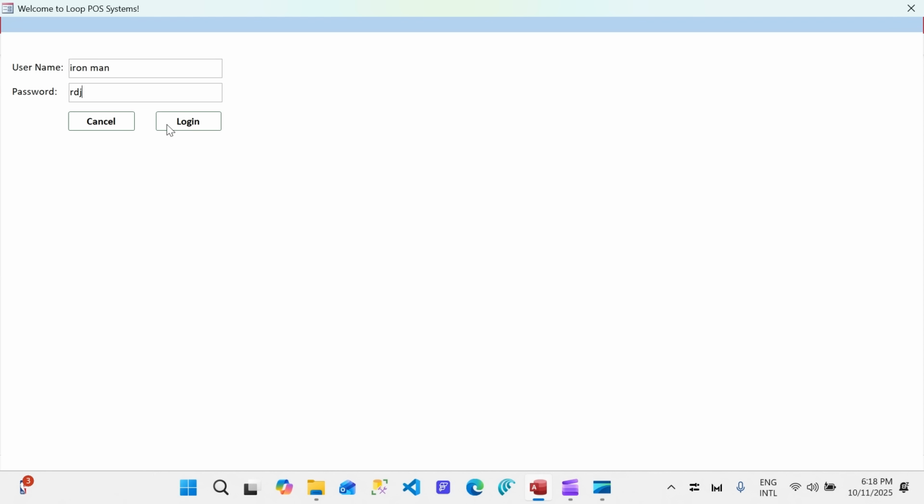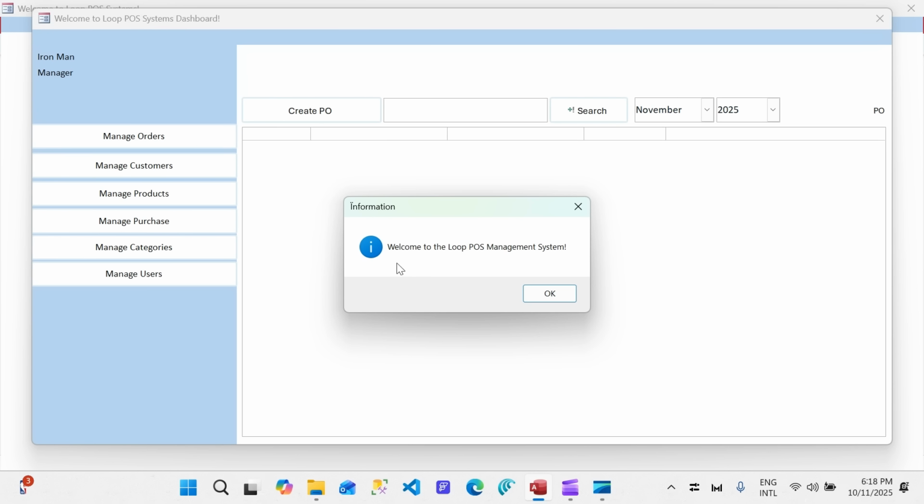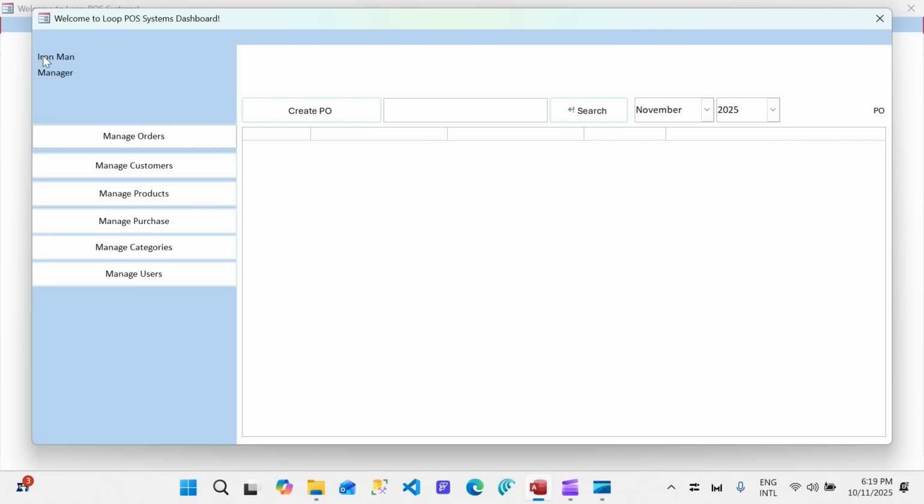So RDJ in the small letters, and we'll click on login, and there you go. Welcome to Loop POS management system, and we get the name of the person and we get the manager. Now it's a little bit dry. I'm not liking this. It should be like welcome and then name, and then you are signed in as, and then the role. Okay, we can make it more customized.